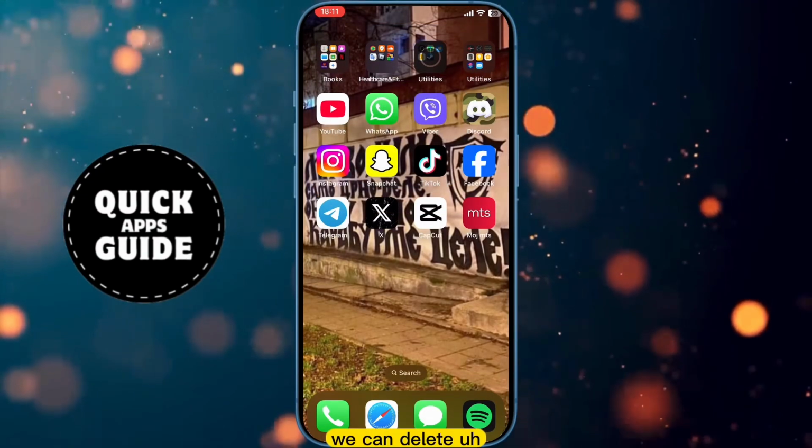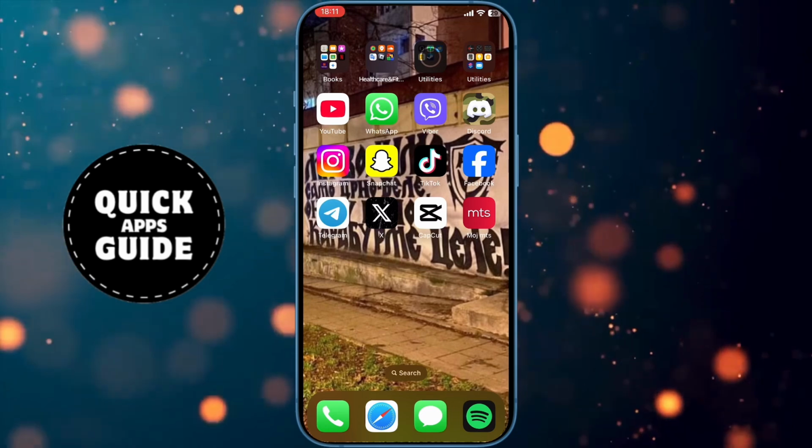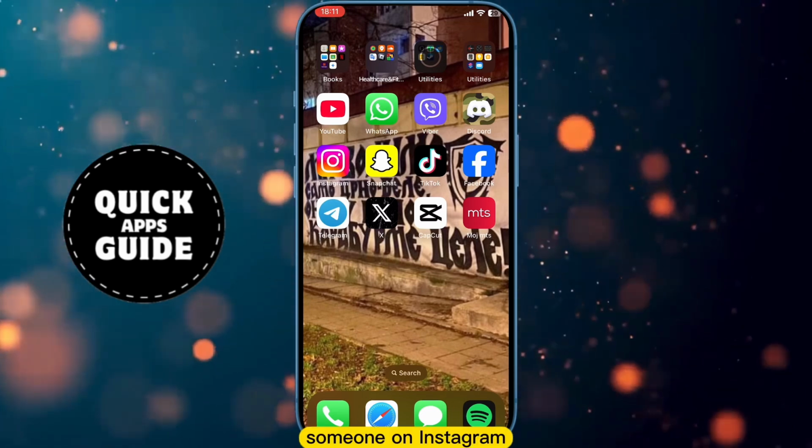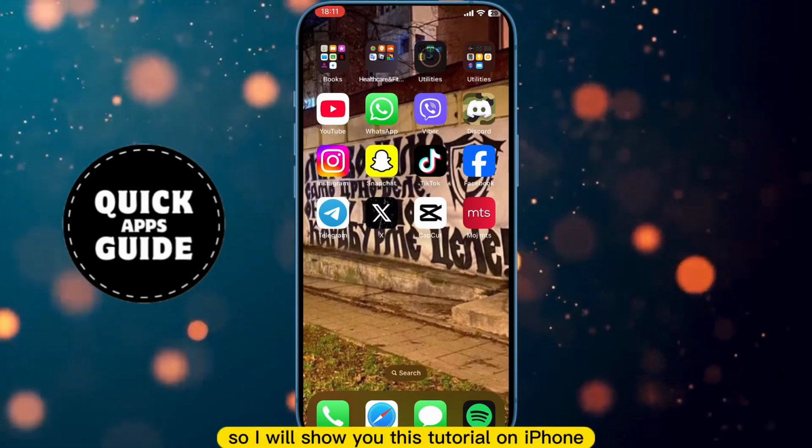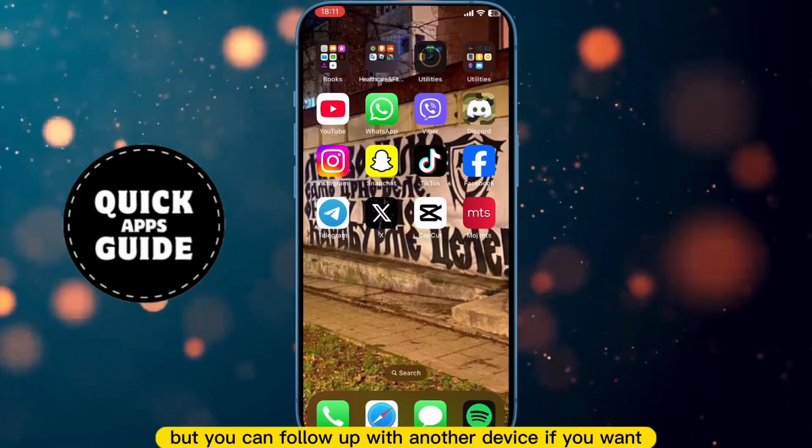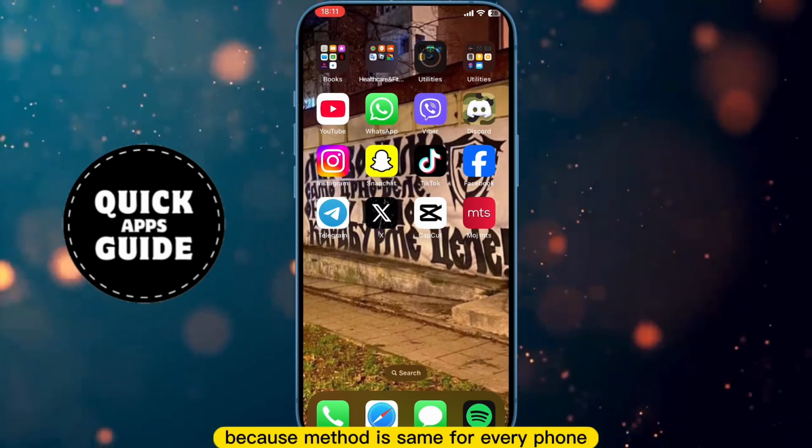Let's learn how you can delete an invite message you sent to someone on Instagram. I will show you this tutorial on iPhone, but you can follow along with any other device if you want, because the method is the same for every phone.